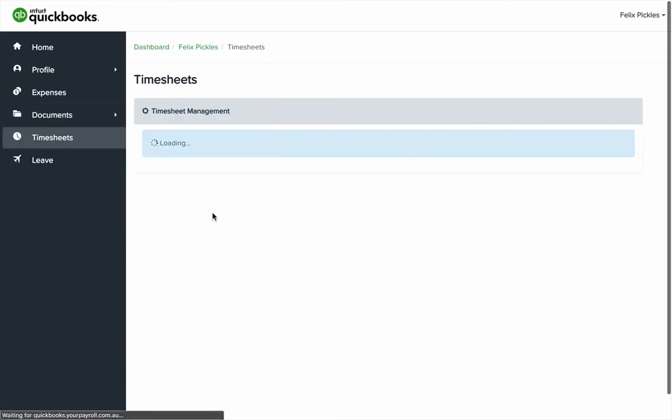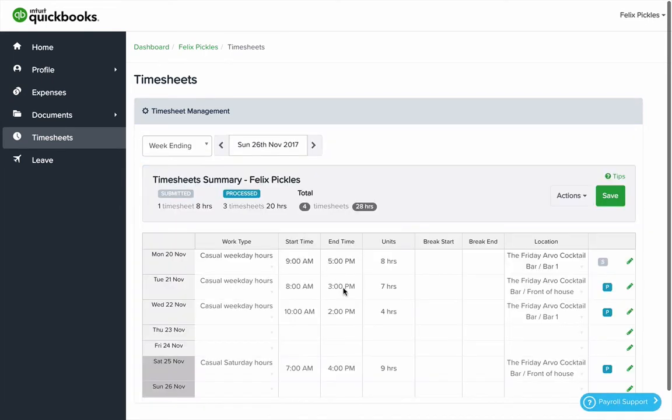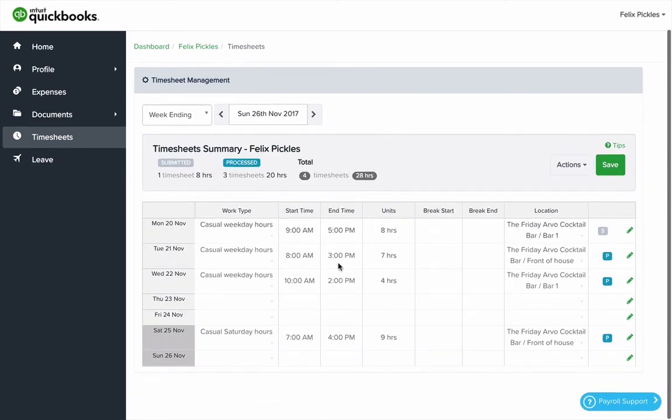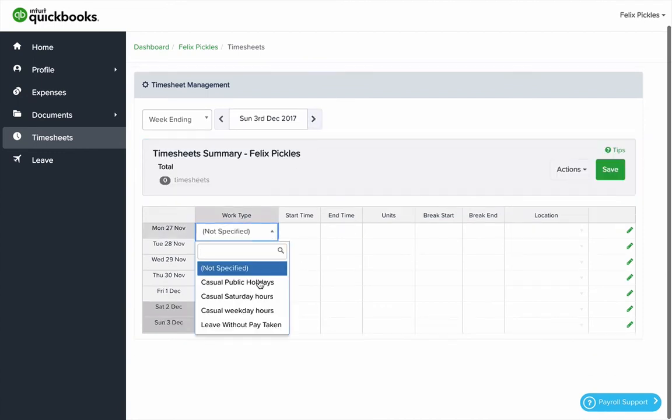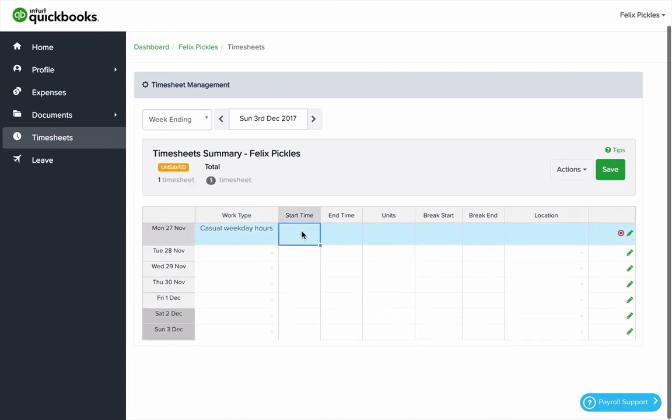We can add timesheets. Here's a timesheet screen I filled in already. To start a new week, you can choose a work type, a start time. I can use shorthand like 9A to represent 9 AM and 10P to represent 10 PM. And I can also add in an unpaid break. An unpaid break will reduce the duration of the shift.